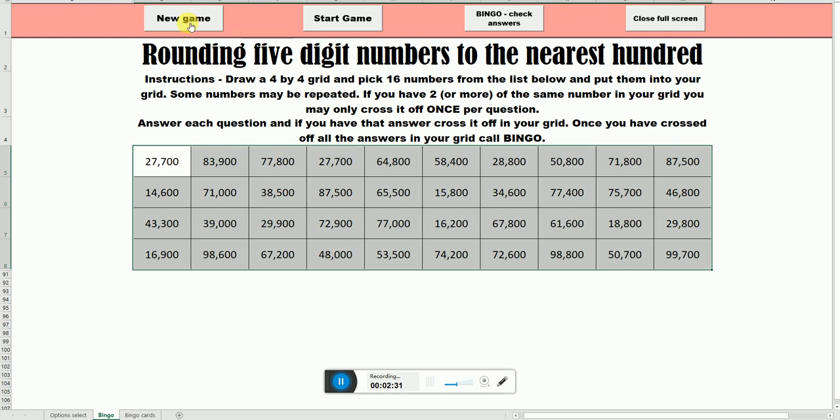So if we click new game, you'll notice all the numbers randomly change. You literally have unlimited possibilities with this game, so you never, and I'm willing to bet money on that, play the same game twice. So if we click new game, cycle through, etc.